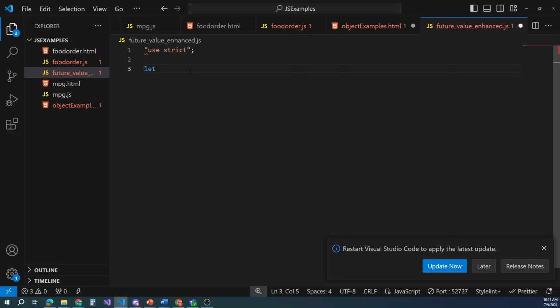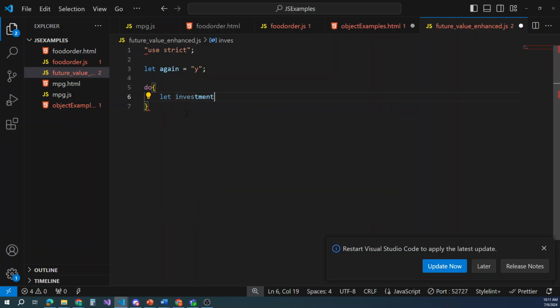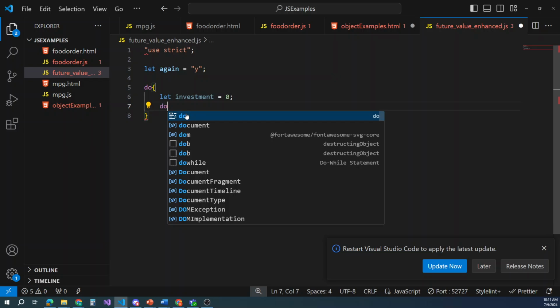So we'll say let again equal y, and I think we did this on one of the labs already. So we're creating a variable type of let, giving it the name of again. You see this equal sign, we're assigning it the value of y. So we'll do a do loop, and we're going to say let investment equals 0, and inside that do we're going to do another do while loop.